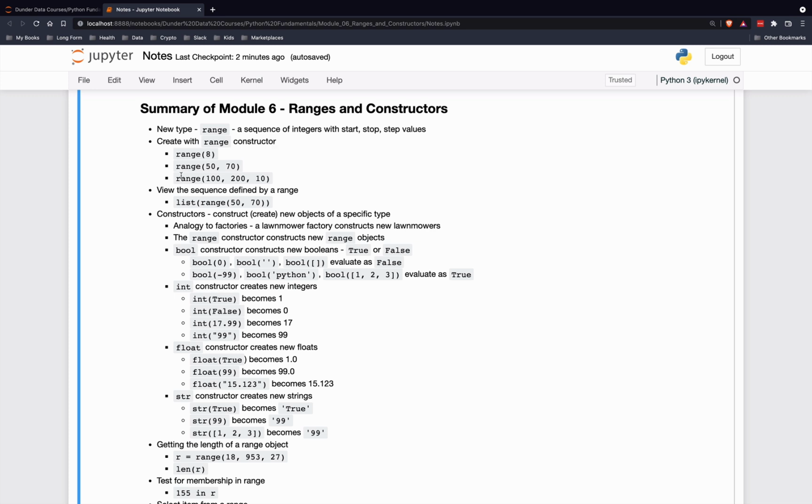So there are three different ways to create the range objects with its constructor. If you provide a single integer, it will act as the stop value. So by default, it starts at 0. So range of 8 defines a sequence of integers from 0 up to, but not including 8, so that's 0 through 7. If you provide it with two integers, that is the start and the stop values. So this is integers 50 up to, but not including 70. If you provide it 3, then it's start, stop, and step. So this one starts at 100, steps by 10 all the way up to, but not including 200.